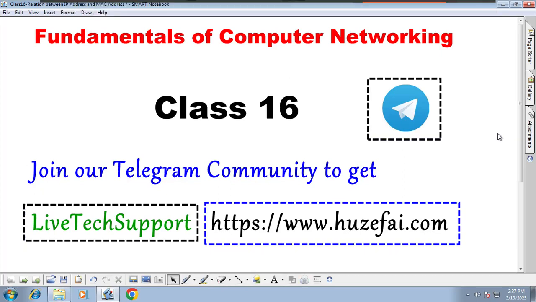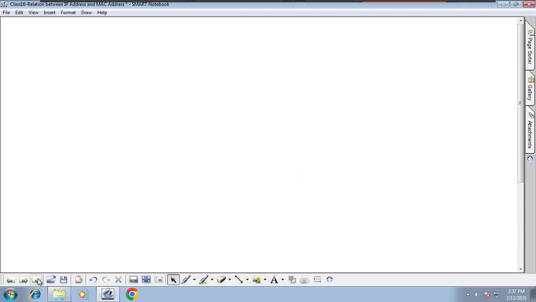Fundamentals of computer networking. So in this class we are going to understand... I can say one scenario first. Let me tell you one scenario, so you just understand the scenario. From there we'll start the class.